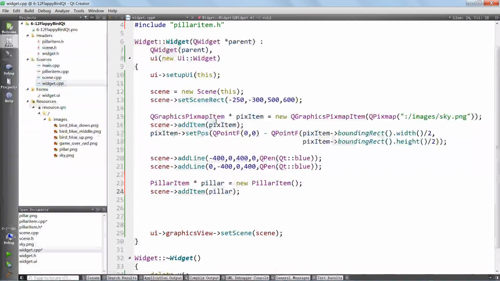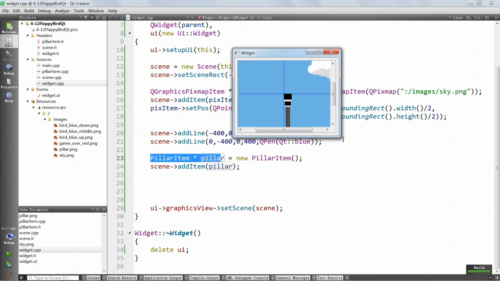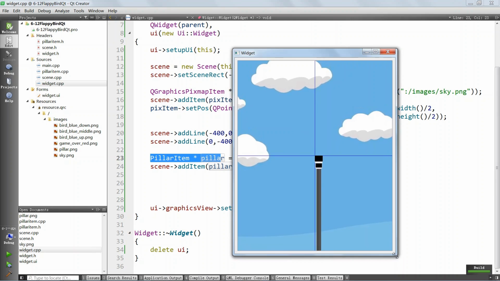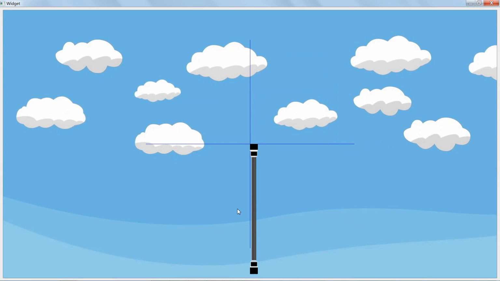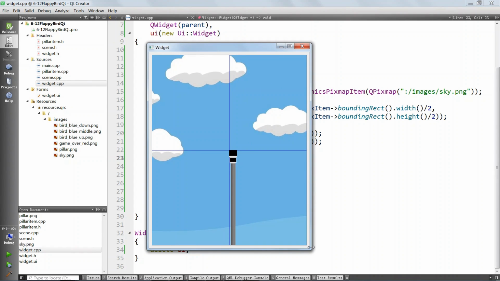Now we can run the application and see the pillar item we create in the widget.cpp file show up in our scene. We have our thing here. I want you to see what happens here. So we have the pillar. This is exactly what we want. It is not displayed in full because it is really long. But when you resize to show this thing full screen, you're going to see it. But we just want to see half of this thing.